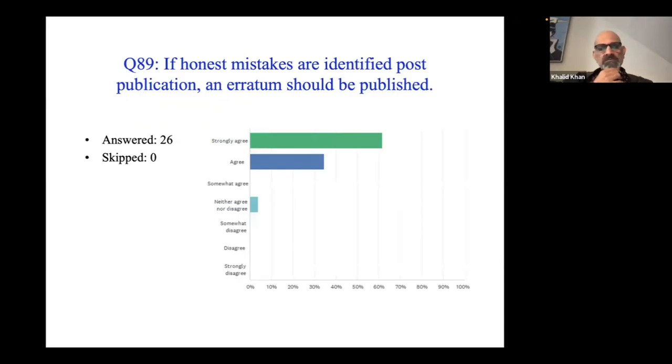So from an exemplar consensus that I will present in detail in a moment, here we take a statement. It was concerning the integrity of randomized control trials. And the statement was, if honest mistakes are identified post-publication, an erratum should be published. In this case, there are 36 people involved in giving their priority to this statement on the scale of 7 points that starts with strongly disagree at the bottom end and strongly agree at the top end.